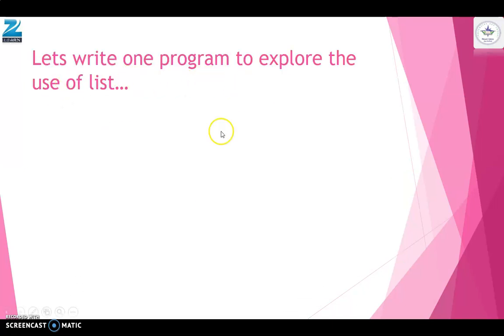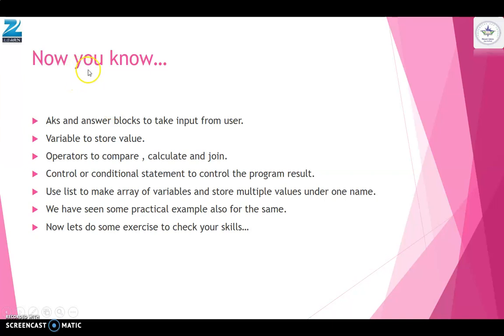Now let's write one program to explore the use of list that we have done. Now you know ask and answer blocks to take input from user, variable to store value, operators to compare, calculate and join, control or conditional statement to control the program result, use list to make array of variables and store multiple values under one name. We have seen some practical example also for the same. Now let's do some exercise to check your skills.